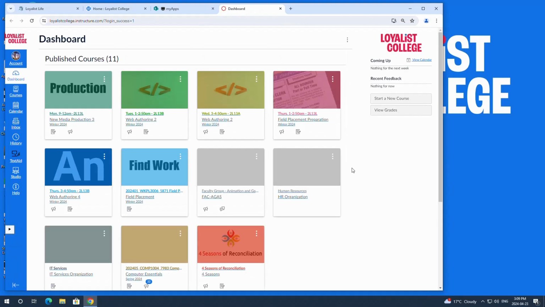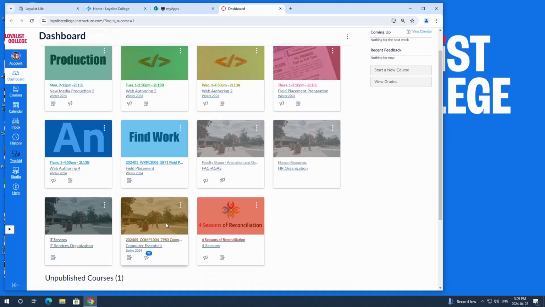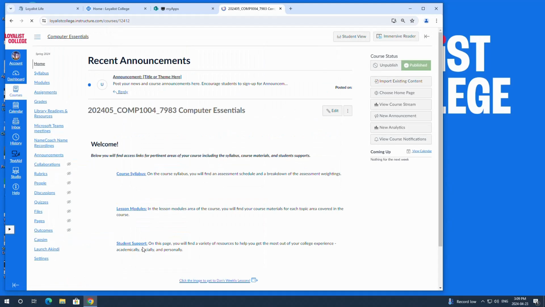Once we are in Canvas, this is your private area, and it will list all the courses you are signed up for as icons, as you can see here. There are other elements down the side here, but I will get into those at a later date as well. To get into your particular course, look for the course name. So for us, it's Computer Essentials. So I'm just going to click on it quickly here just to go in it.